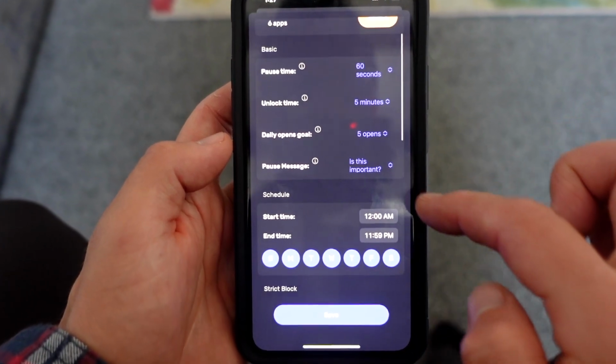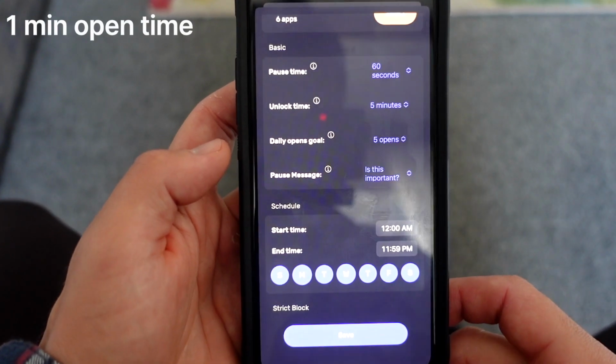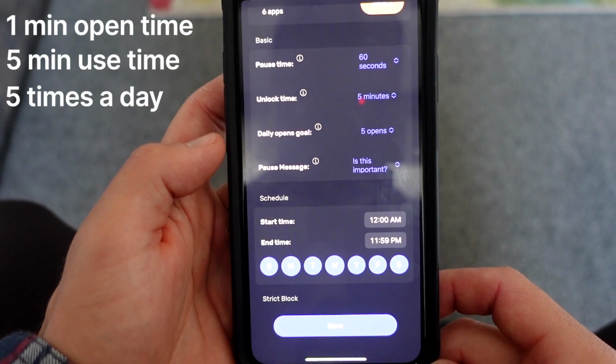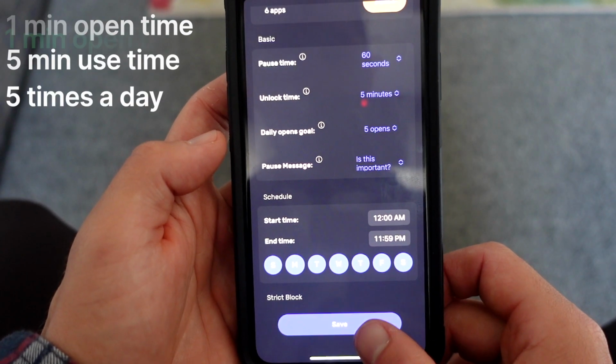So for example, I have all my apps on a 1-minute open time. I can use them for 5 minutes and I can only do this 5 times a day. This not only gives me friction when trying to use the apps, as despite what your girlfriend says, 1 minute is quite a long time. This also makes me a lot more intentional when I'm on that app, as I only have 5 minutes to do all the things that I want to do.